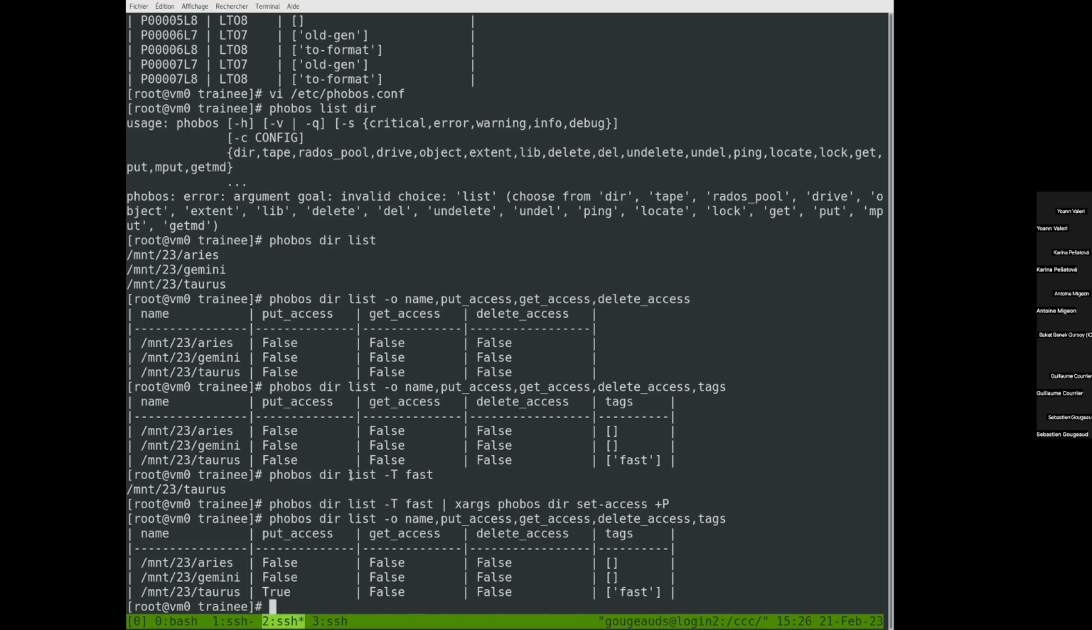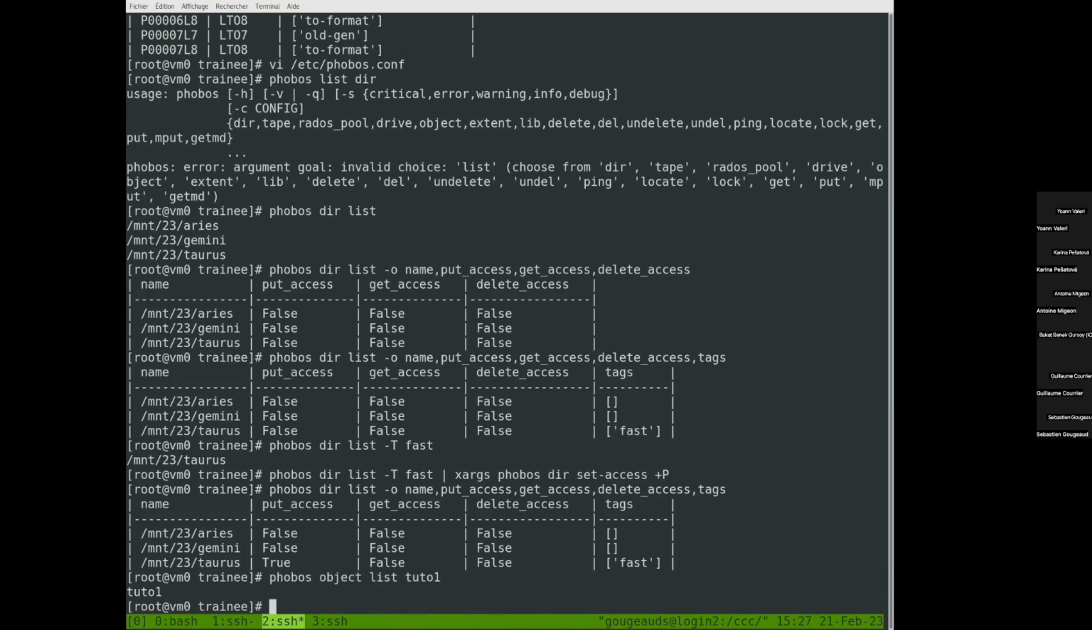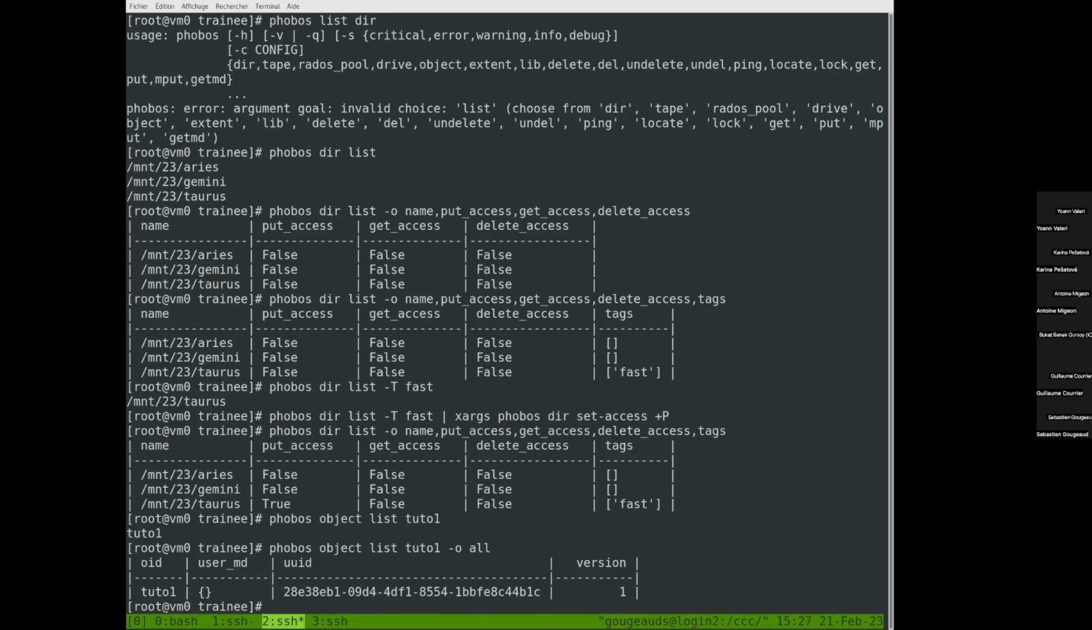So then we want to retrieve the object tutor1. I think there is an object list tutor1. Okay, if I do a dash, as we said, we got the UID, we got the version. Okay, so this is the live object. The UID was set for this one, and there was no overwriting for this object. This is the first version, but with this command, we do not have information on which directory the object is located.